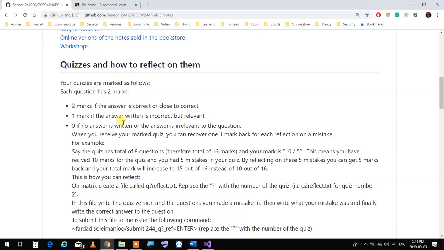How the quizzes work. No matter how big or small the question in the quiz is, each question in the quiz has 2 marks. That's universal in my quizzes. All my quizzes are like this. Each quiz question has 2 marks. If you answer it perfectly, or close to perfect, answer somewhat correctly, let's put it that way, you get 2. If you try to answer, and I see you tried, but the answer is wrong, you get 1 mark. If you're completely bananas, I ask you what is your name, and you tell me I like coffee, something completely out of the thing, or you don't answer, you get 0.